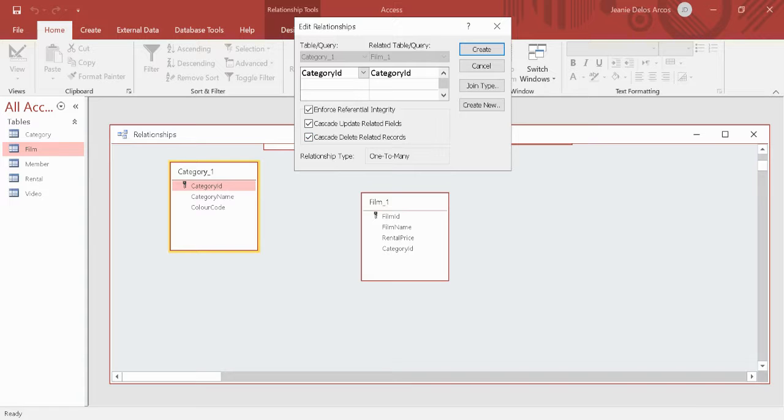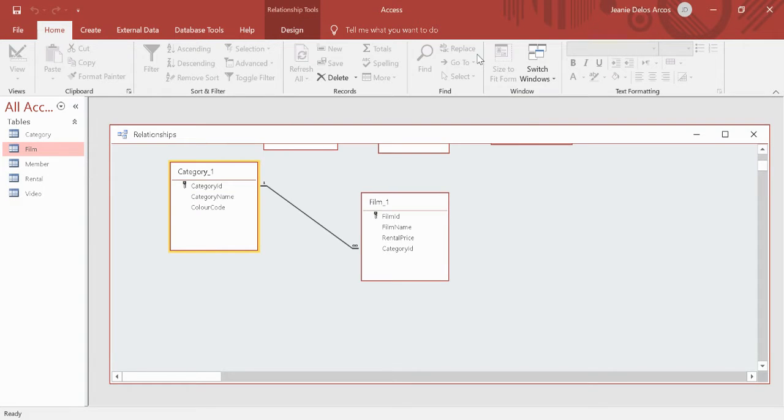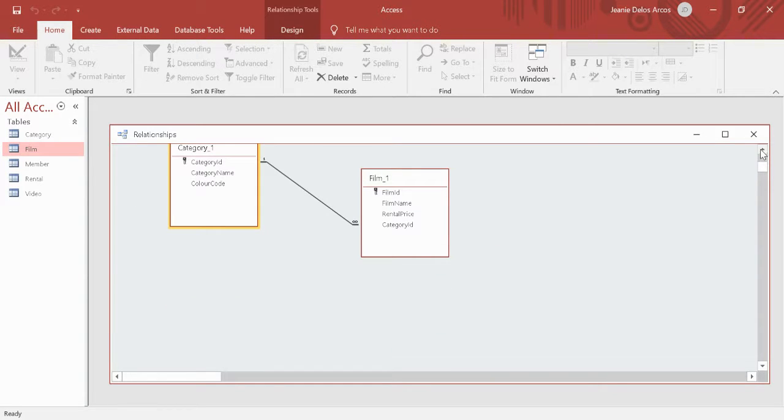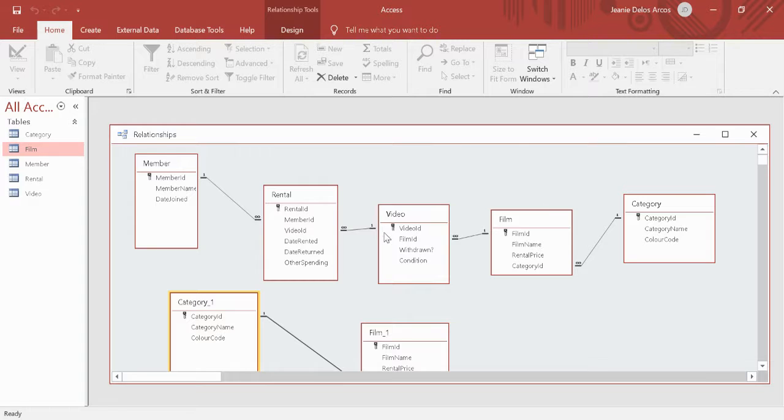Same thing will happen for the delete records. So, create. With that, meron siyang one category ID could have many category IDs under film. So that's how you create the connections of tables. If you would observe these tables in this relationship window.